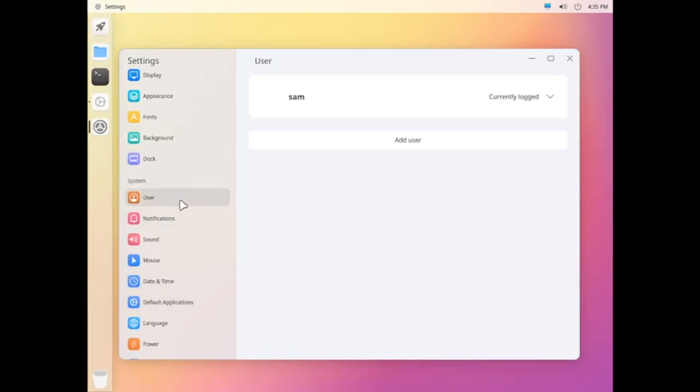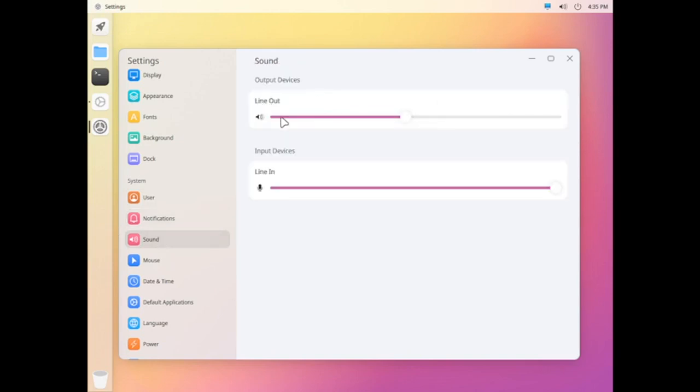Now let us go to the user settings. Only one user is there right now, currently logged in, that is me. You can add users. Then there are notifications. DND is there, so you can toggle it on and off. The sound settings are there, just basic sound settings right now, line out and line in. As the development of Cutefish Desktop goes on, more and more settings will be added to the settings app. So you have to wait for further settings to come up.